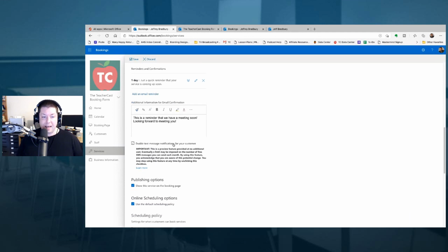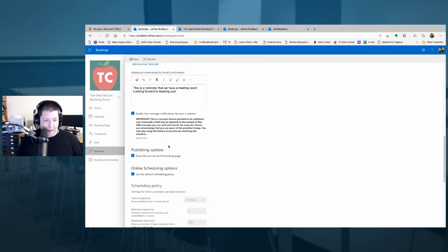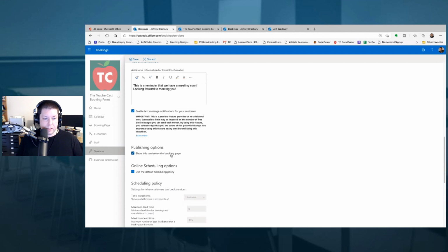Do I want to have text messages coming in? Sure, why not? Those are your calls on that. Next thing here, we have publishing options. Show this service on booking page. This is an important one. You can just choose to have this service on or off.